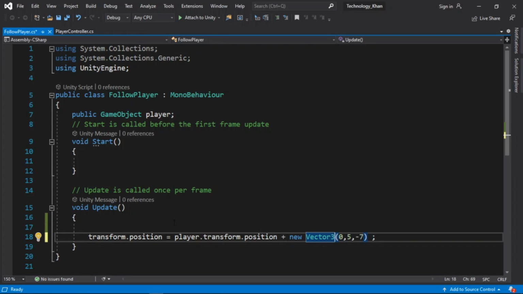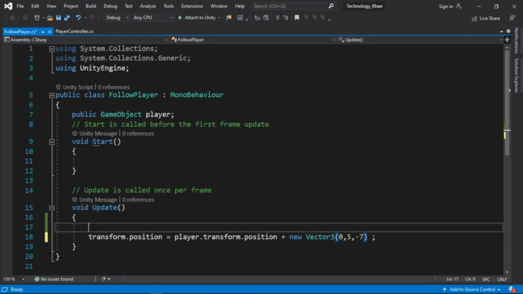Last but not least, we will add a comment to this line of code. We are going to say: offset the camera behind the player. Now make sure we save. For Windows, just Control S, and for Mac we will use Command S.